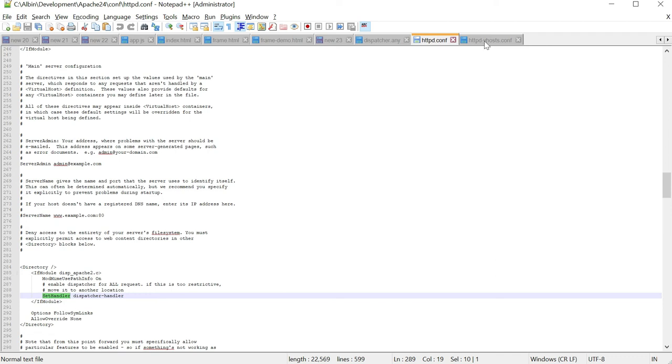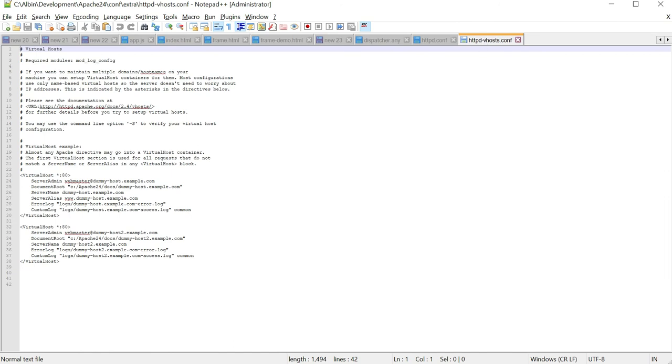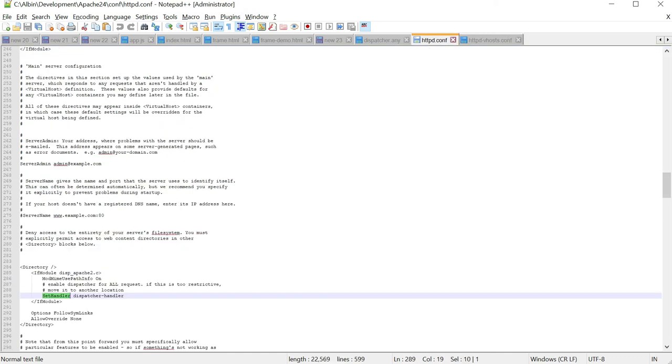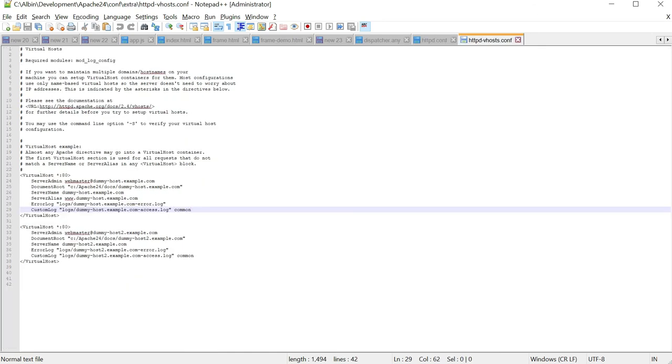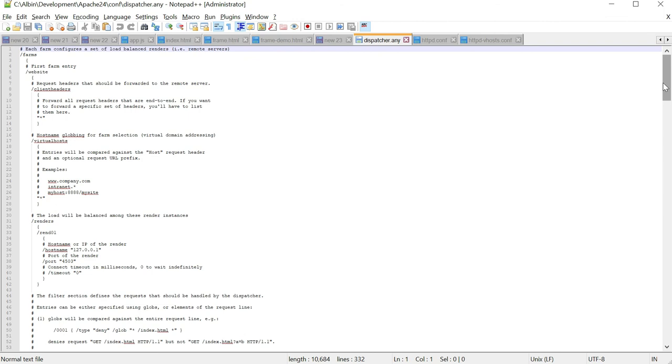Now the next one is the individual virtual host. We are setting the document root and the server name. This is Apache capability. Whatever we discussed here, you can configure it too: set handler, other header handling, and whatever you want you can handle it here. Then another one is the dispatcher file, mainly this farm file.